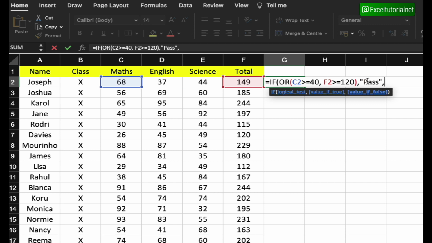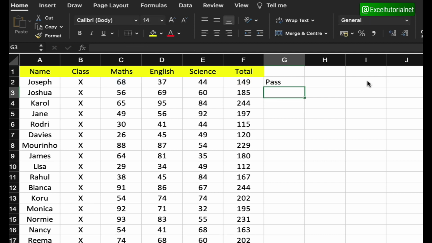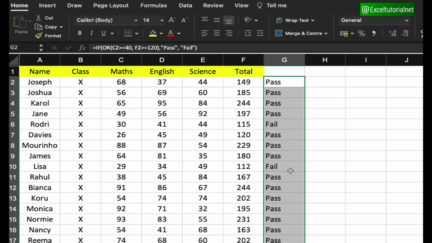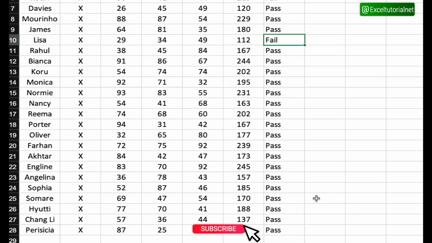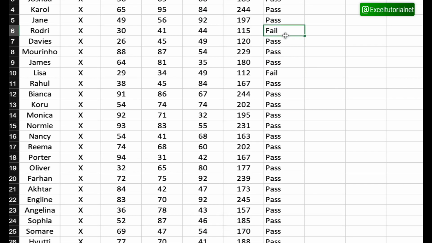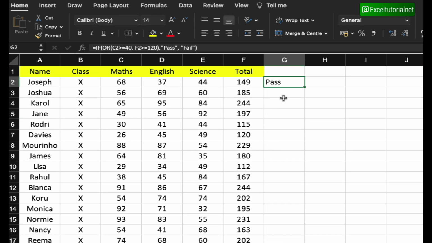Passed. And value if false, what will be the value then? Fail. And we will close the parenthesis here, and let's see. So Joseph is passed if we apply to all. So few are failed here. Rodri is failed, Lisa is failed. Yeah, these two got failed here. That's how you're gonna combine other functions with the OR function, like the IF function.